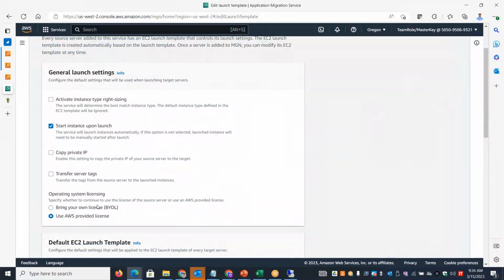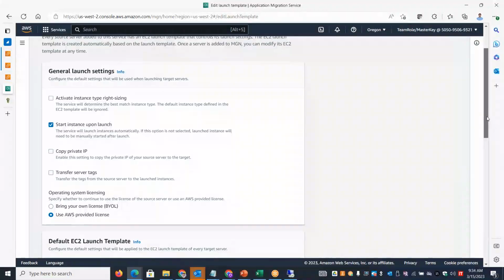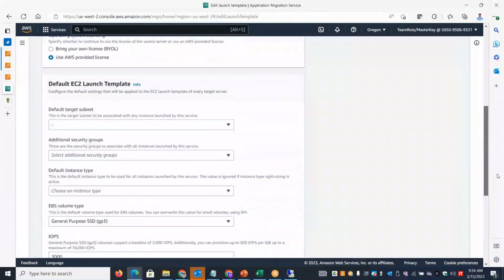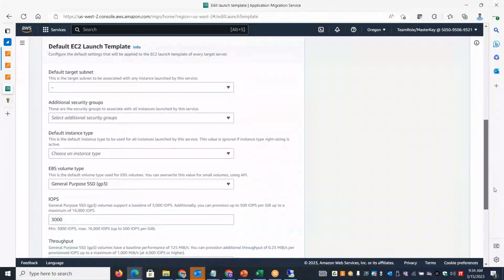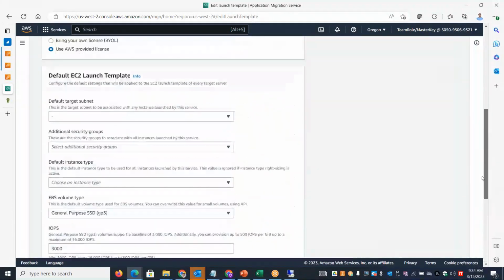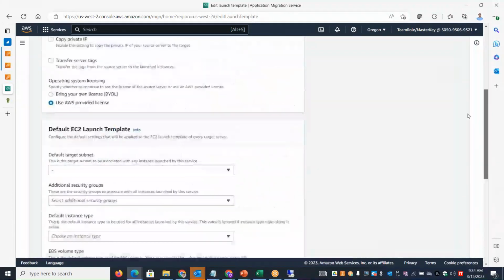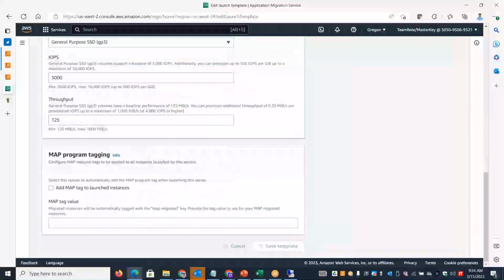If you want to bring your own license, you can bring it. If you have some tagging on the Azure or the Google side, you can also carry it over. For the target subnet, where exactly the systems should be launched, we can decide that later. Okay, this is fine. I'll show you those things at a later stage. Let me save the template.